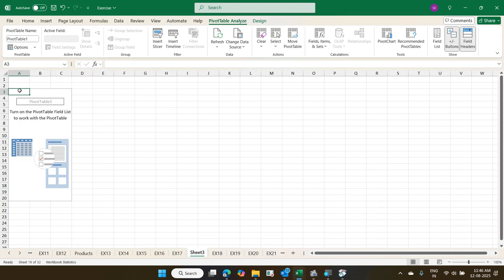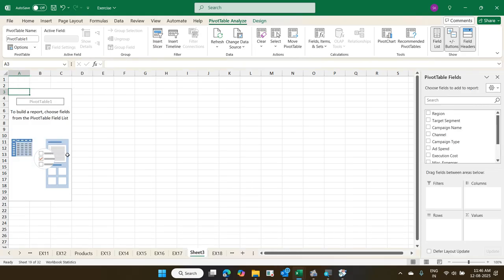First, these are all region, target, segment, campaign name. These are all your column headings. What are all the column headings available? The same column headings are available here. Then filter.